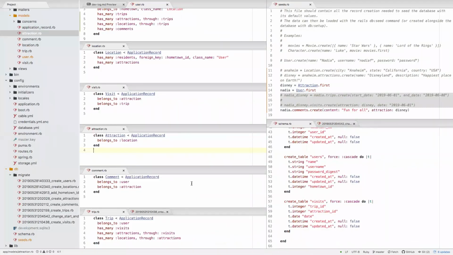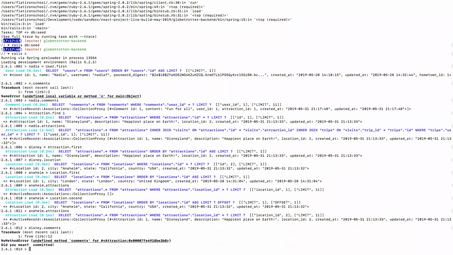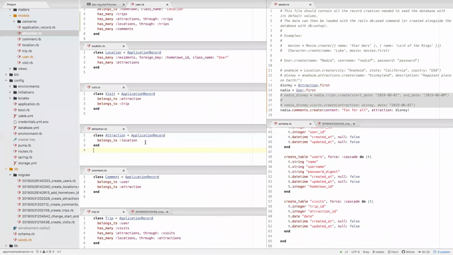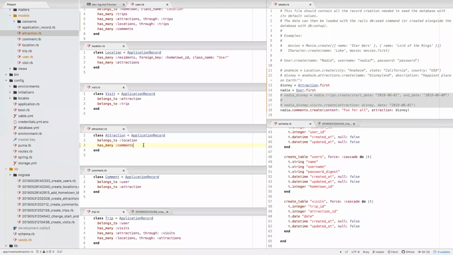What else do we need to check? We see that Nadia was able to create comments. How about Disney's comments? So Disney.comments, right? Was that not an attraction? Has many comments? No. What are we commenting on? Oh, we just don't have it here. There we go. That's easy enough, and I think that should do it because the nice thing about adding has manys is I just forgot to add the macro. Now it's there, and that should work. Although I can't test it in this session.